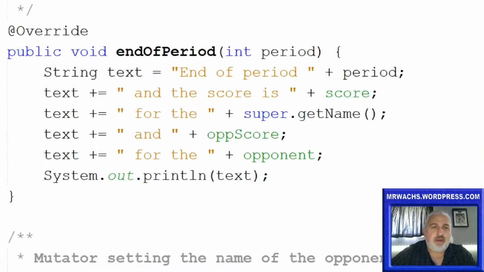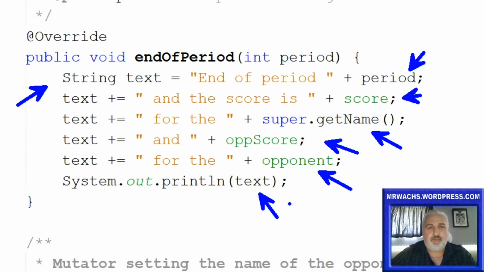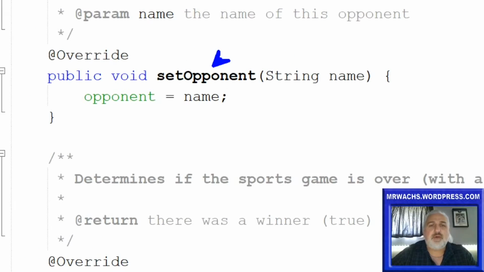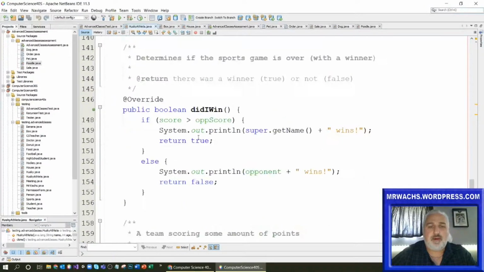And then our end of period method for hockey, which fills up a text variable with information about the period and the score and our name and our opponent's score and our opponent's name, and then outputs that variable. We did the setOpponent method, which is a mutator method which takes the name parameter and changes it and sets the private property of the class to that parameter.